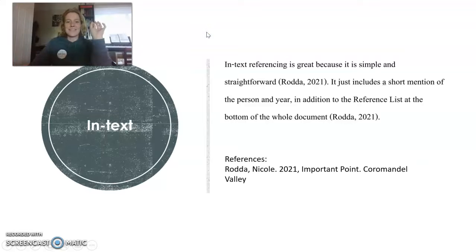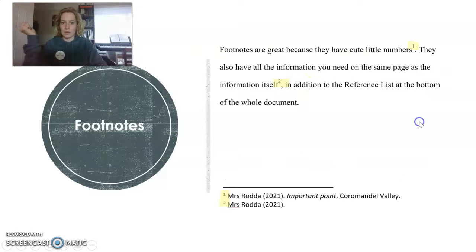In-text referencing is great because it's simple and straightforward. And this, Rhoda, that's me, 2021. It includes a short mention of the person and year, depending on the reference style, but usually that's what it is, in addition to the reference list at the bottom of the whole document. So here we've got Rhoda 2021, where I've got information from me, and then down the bottom we've got references, Nicole Rhoda 2021. This would be right down the bottom of the document, and this is in the midst. You can imagine having this whole section within your paragraph would disrupt the writing quite a bit. So that's why we do that.